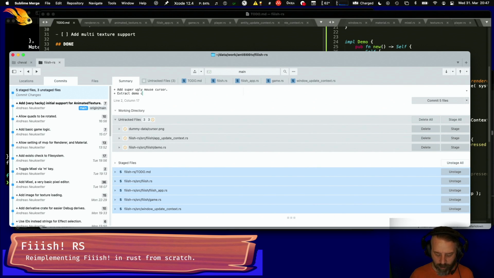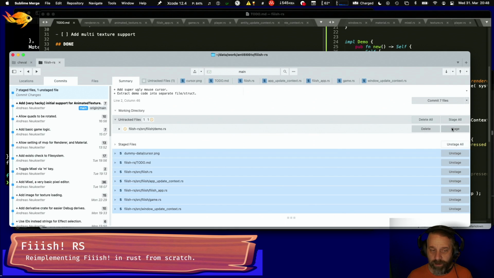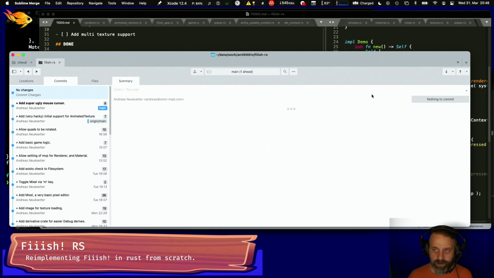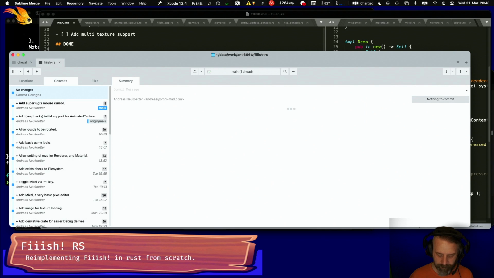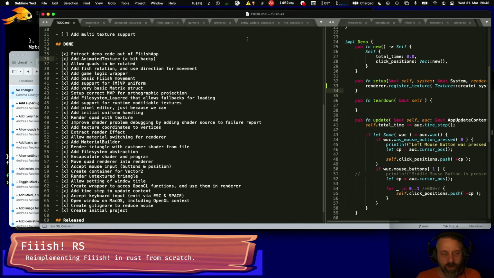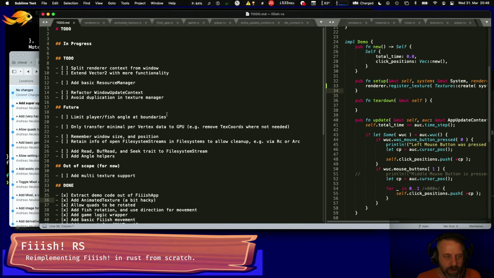Extract demo code into separate file struct. Yeah, and that's it. Let's push this stuff. So what's next?